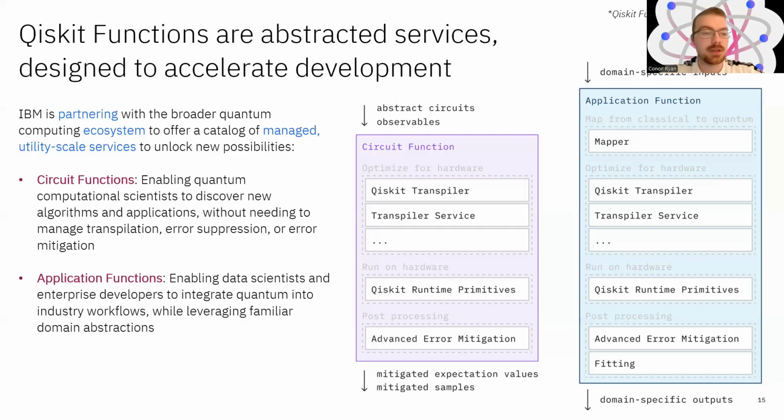And then for applications, for example, data scientists and enterprise developers can integrate quantum into industry workflows, which helps, given that people that can benefit from quantum are not necessarily only people that will have knowledge of quantum. So it is useful to develop means of working on problems outside of quantum in a way such that they are accessible to subject matter experts in those fields.